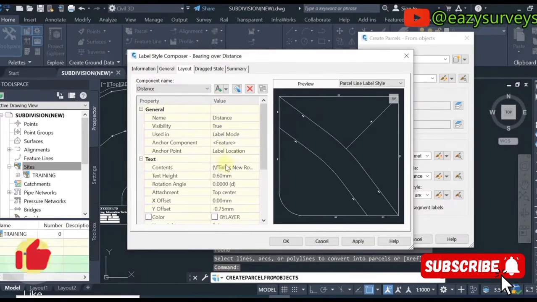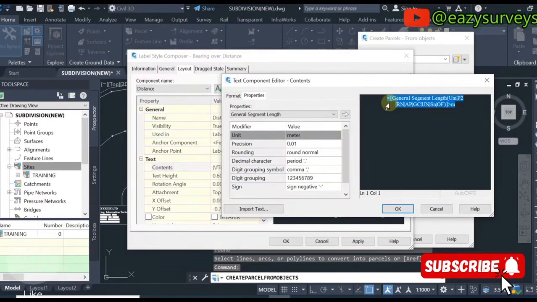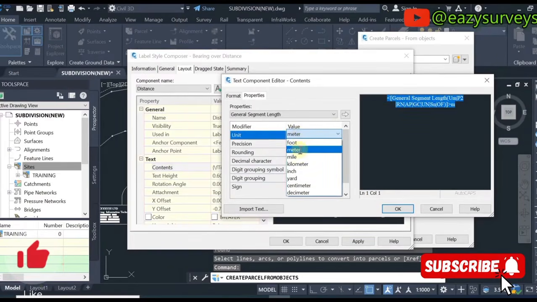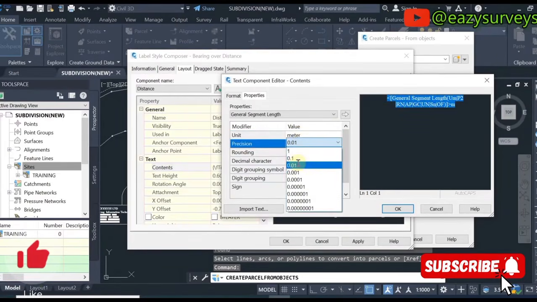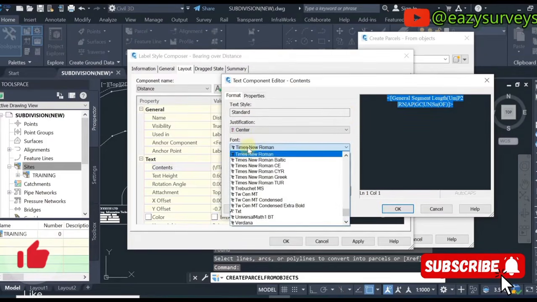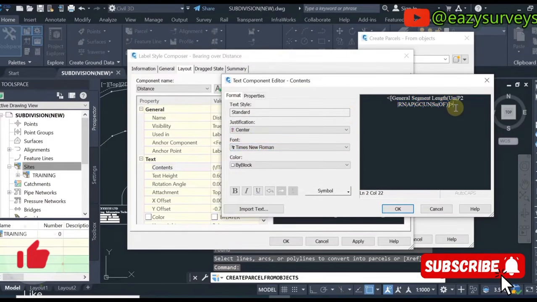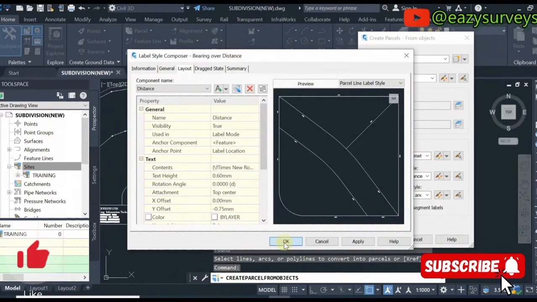So you leave this on default, then you come to the content, click on the three dotted line, then you can now highlight the command here, then the units, if yours is not on meter, you click on meter. If yours precision, I want it to be on 0.01, I will leave it as that, then click on this arrow, then format, then choose the font of interest. So here, when you are done with that, you choose the units of meter, which is M. Alright, so you click on OK and apply and OK.